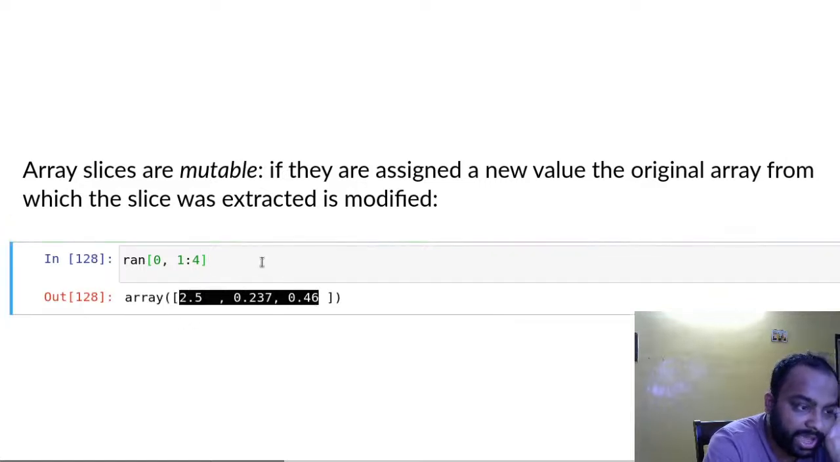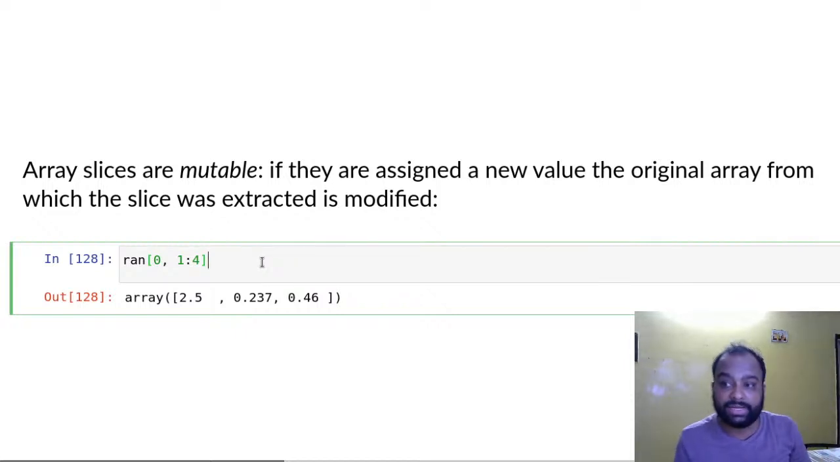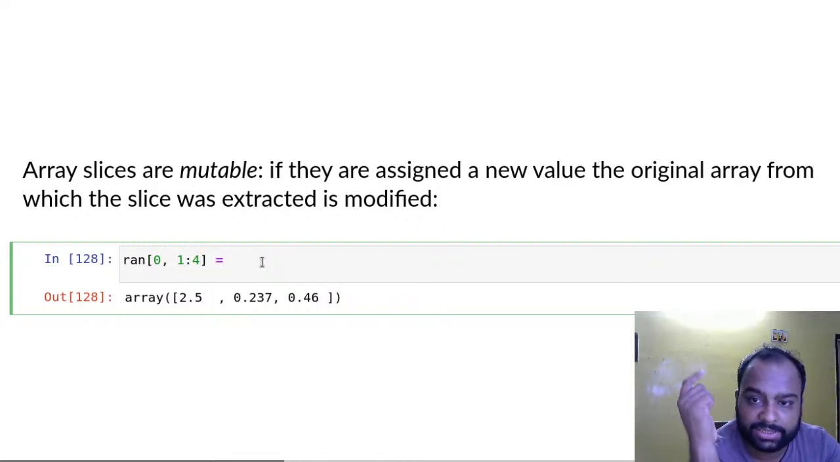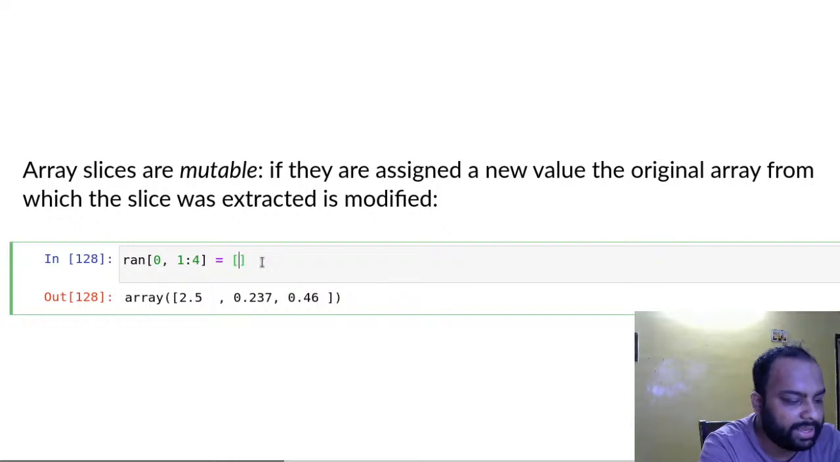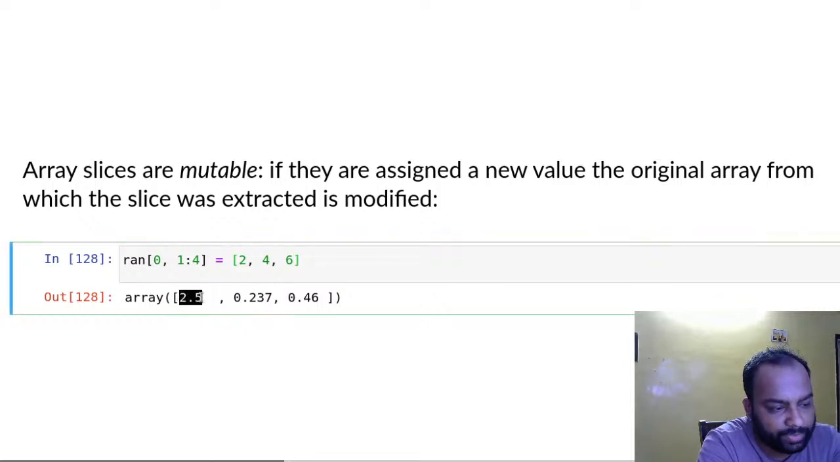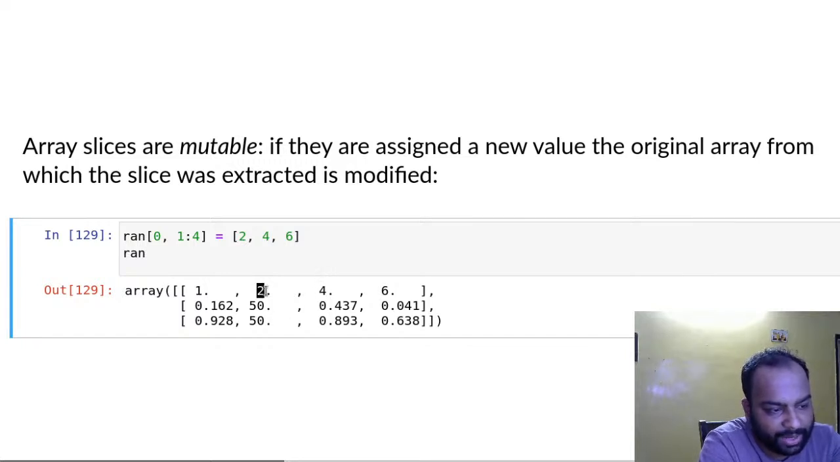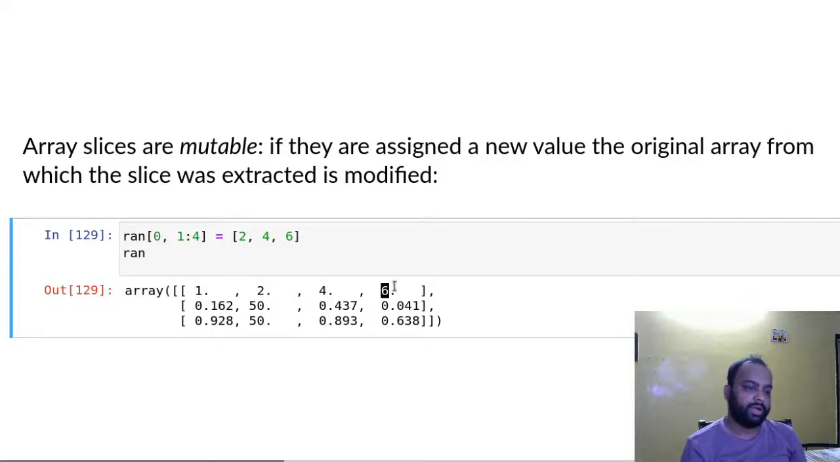Now I can modify those 3 elements particularly. Of course, if I'm modifying 3 elements, I have to pass in 3 elements. For example, if I say 2, 4, and 6, then this element is going to become 2, this element is going to become 4, and this element is going to become 6. After this, if I print ran, this element has become 2, this element has become 4, this element has become 6. So index slices are also assignable like that.